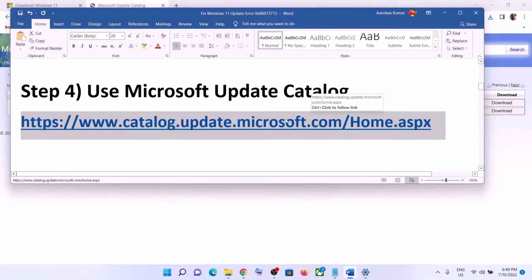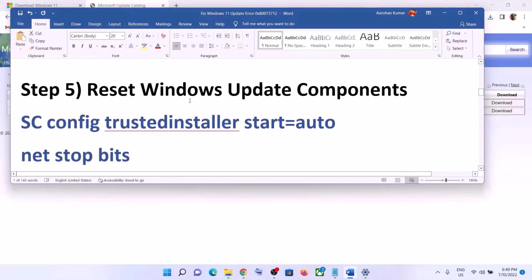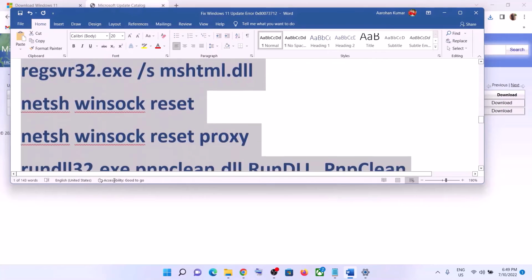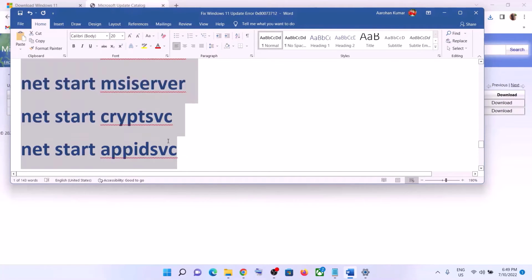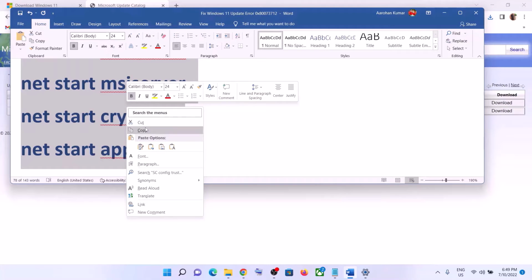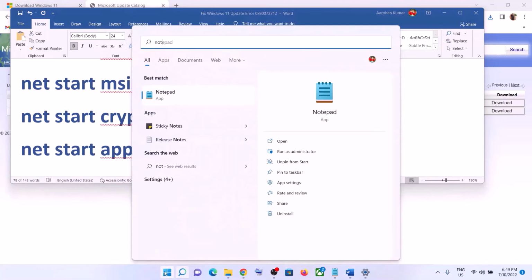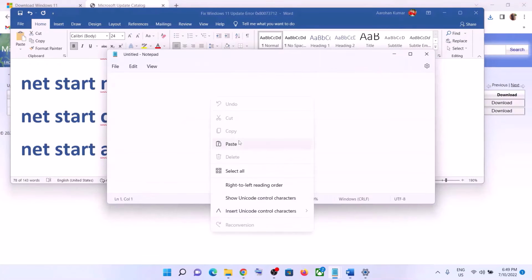Still you are facing the problem. In that case, you can reset Windows Update components. For this, copy all these commands. These commands are provided in the video description. So copy till here and then open Notepad on your computer and then paste all the command in Notepad.